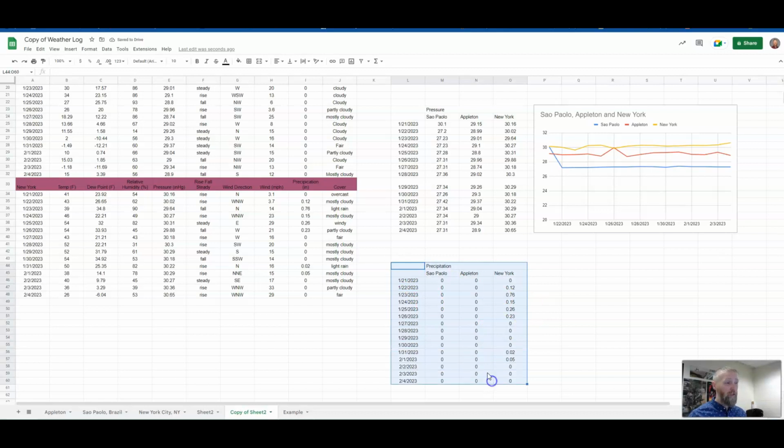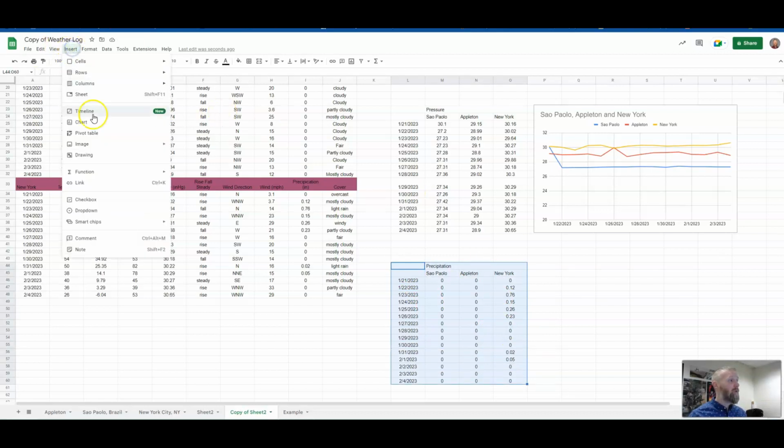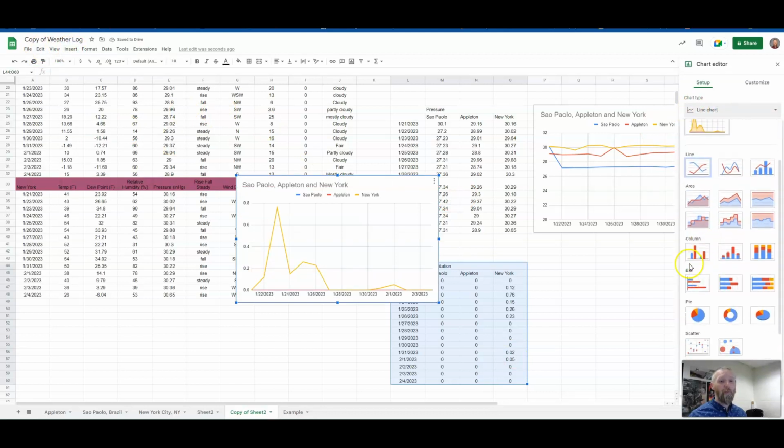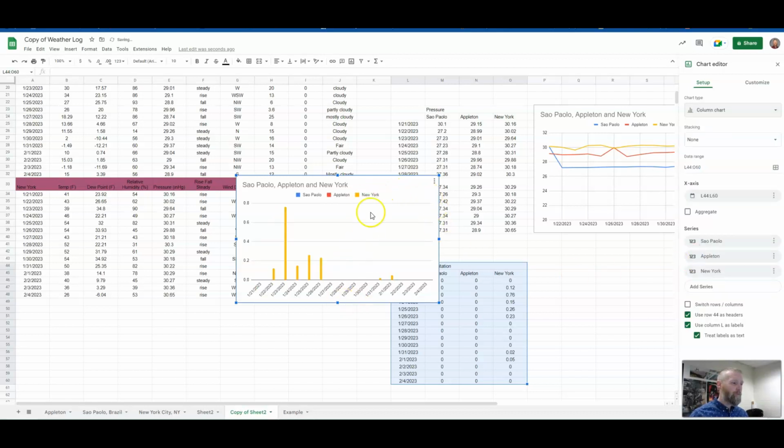No, it's not. The difference with this one is when we insert this chart, we're not doing a line chart. We want a, it says bar. Computers, because of the differences, we really want like a column chart in Google. They have different names for them.